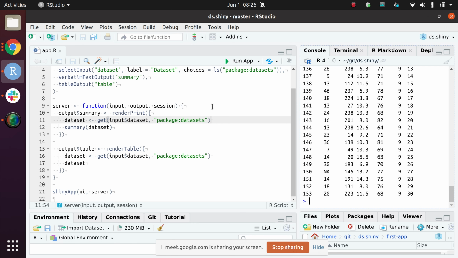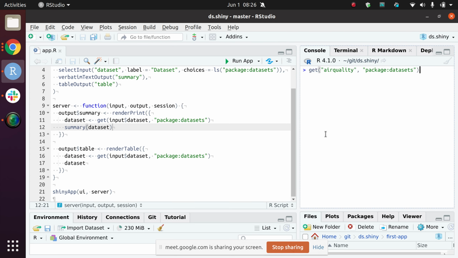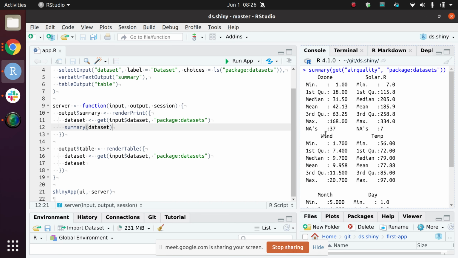The dataset object that we define here then contains such a data frame, and then we use the function summary to create a summary of that dataset. So basically what we expect the user to see is a call to summary and the result of get. Something like this. This summary is what should be printed to the app.